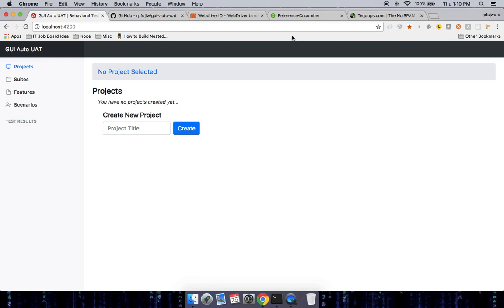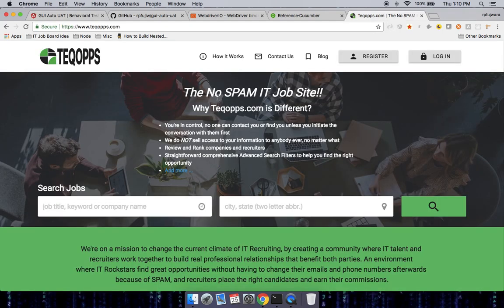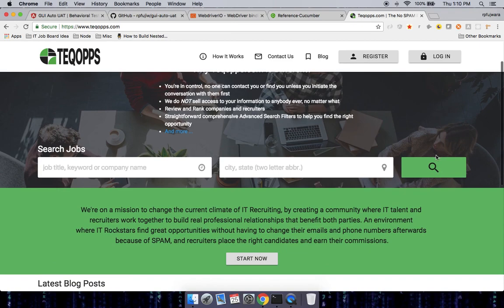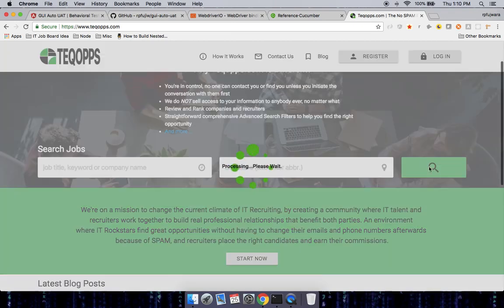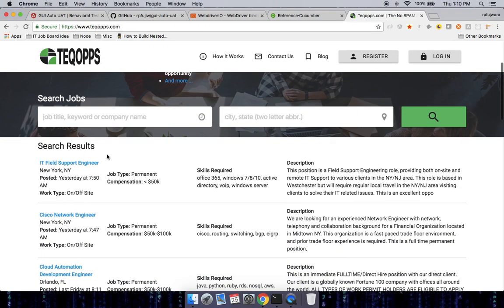So the site we'll be testing, like I said, is TechOps.com, and we'll be testing that the URL loads correctly with the proper site title. And then we also test that the homepage search basic functionality is working. So basically, that when we click the button here, the search results appear.